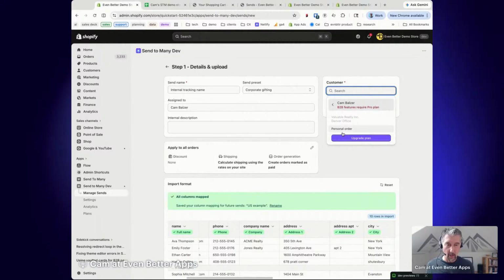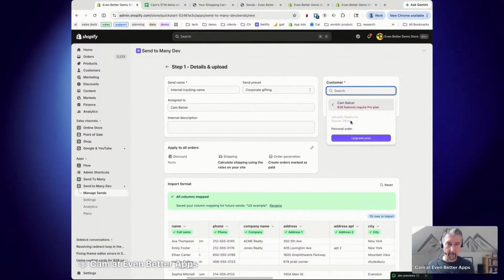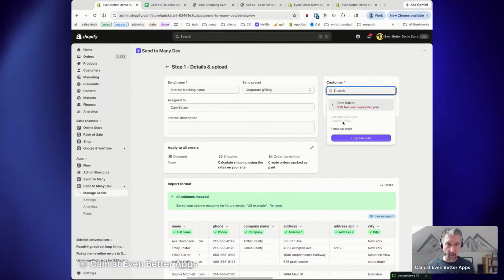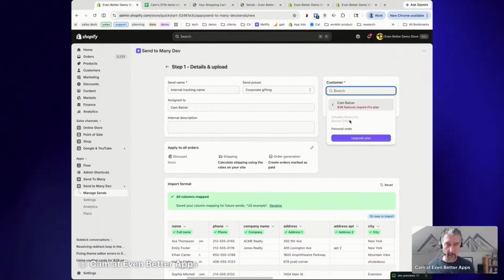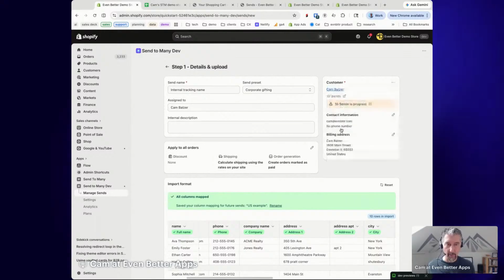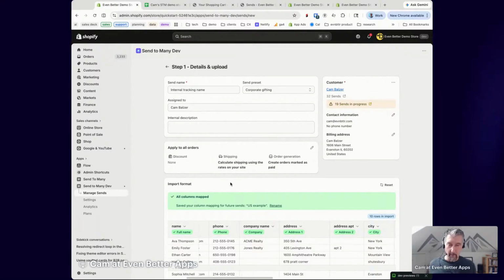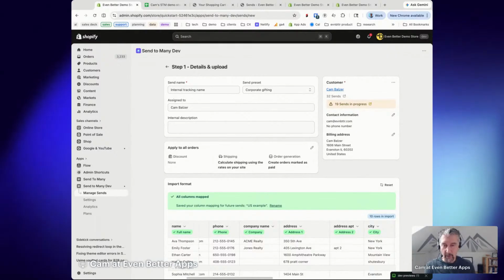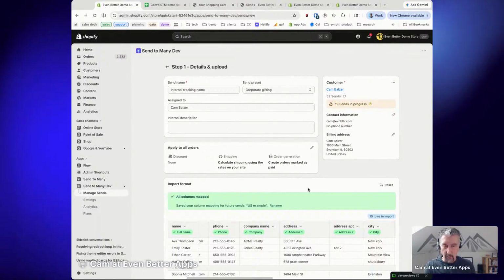And if you're using Shopify B2B, now that it's available for all stores, you can use that on our advanced plans. In this case, I'll just make this a personal order. We support a broad number of options in how the orders are uploaded and generated. I won't go into all those right now.